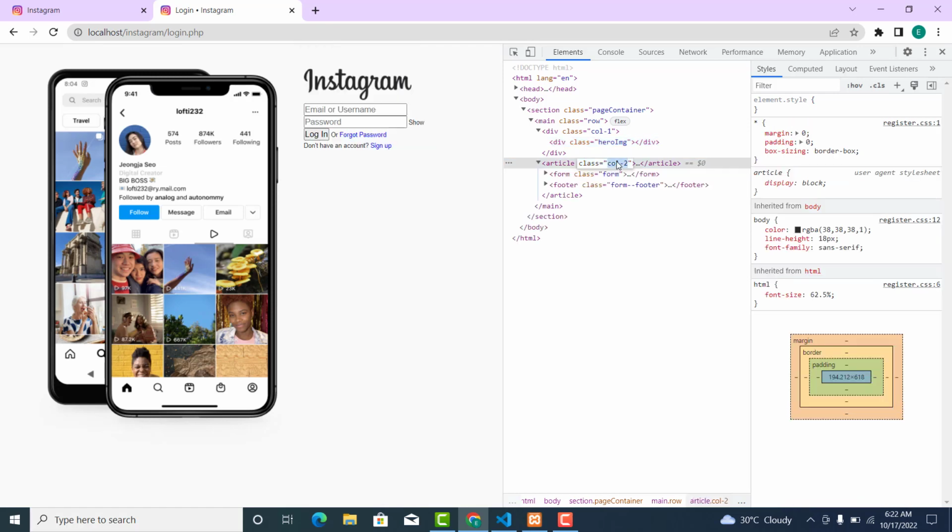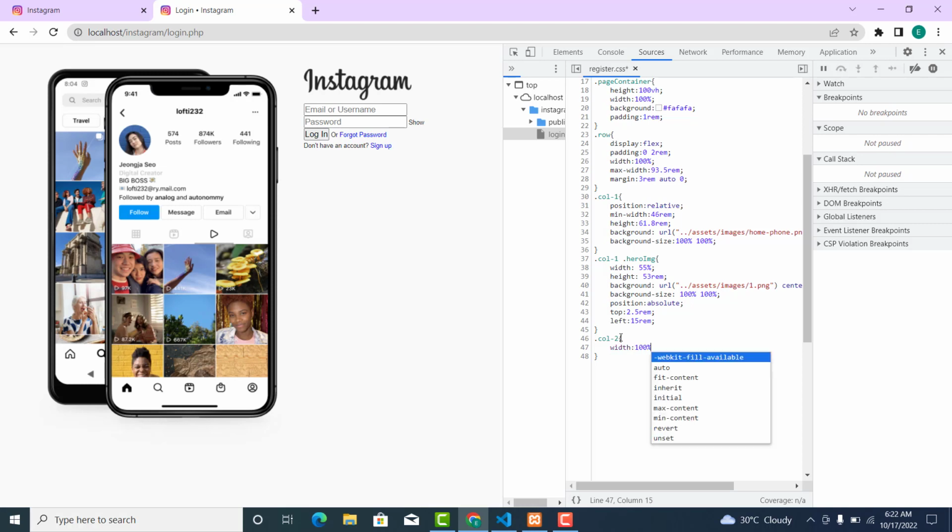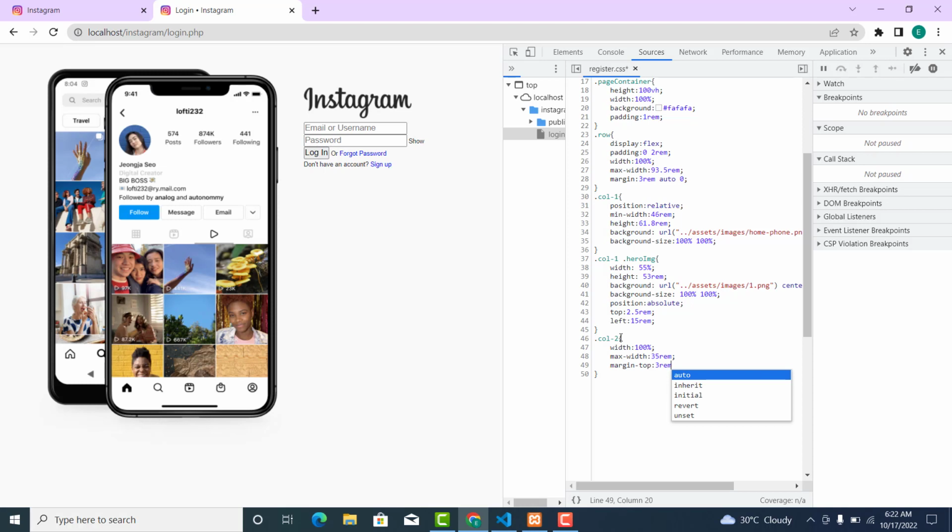Okay. So now the next thing I want us to work on is this one, which is the column 2. So copy this one from here. Just paste it here. The first thing is to make the width 100%. The max-width with 35rem. Margin-top with 3rem. Okay. This one will be the column 2 and form.